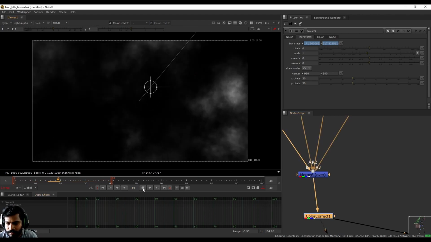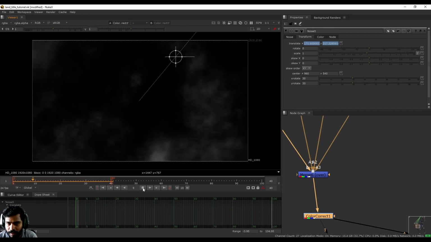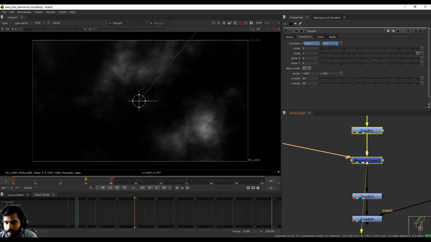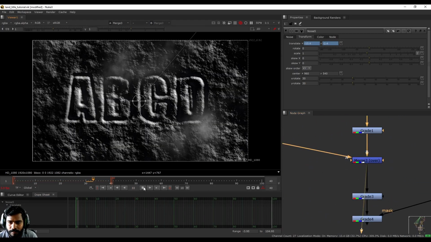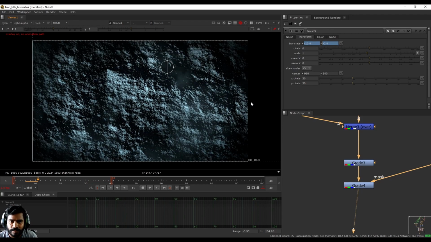So we adjusted the noise and we created a fog. Very nice, man. It's looking okay.